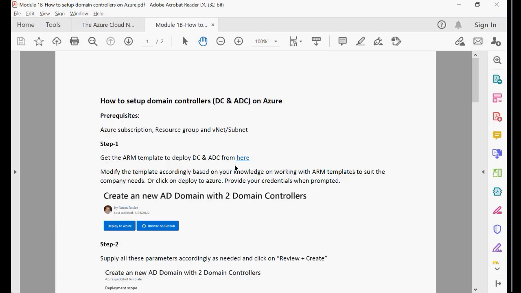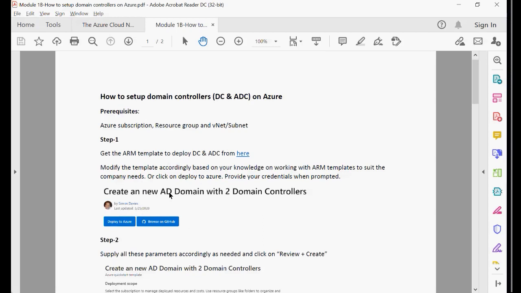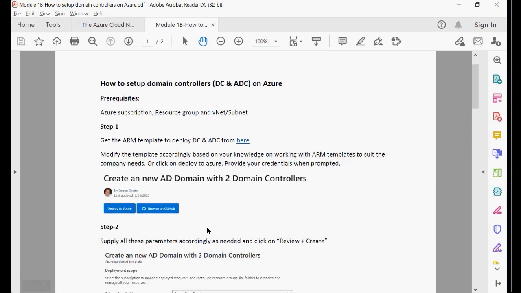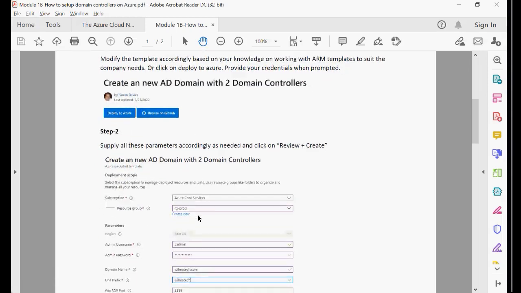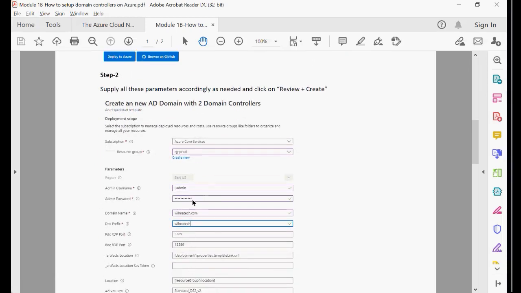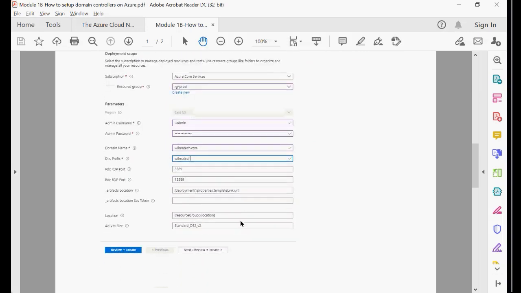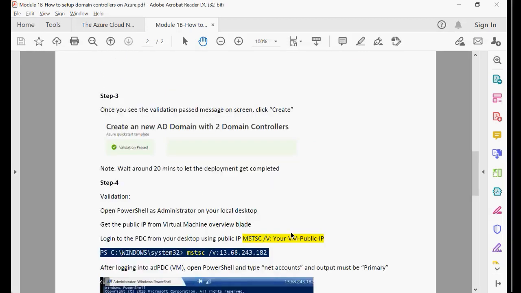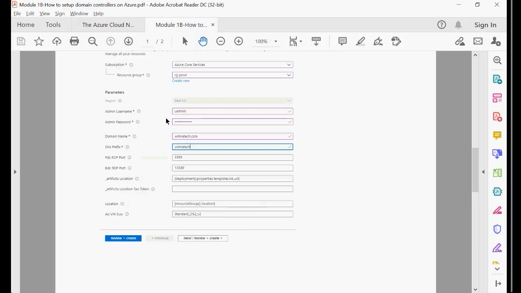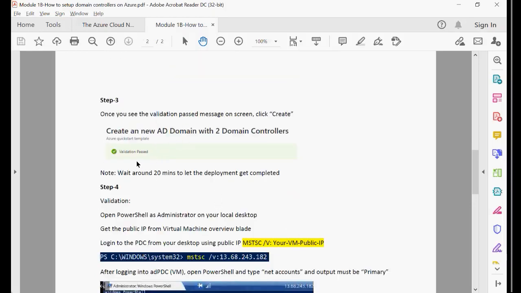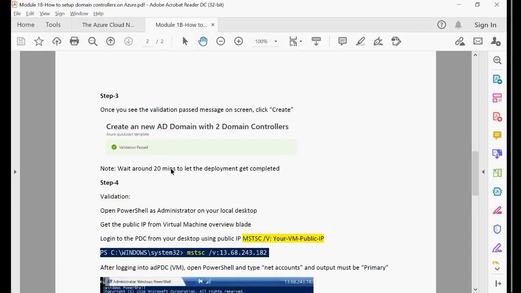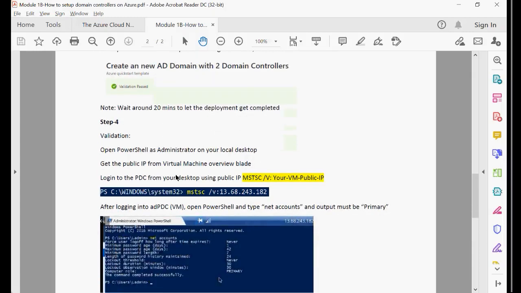So here, get the ARM template deploy DC. Just click it here, and you will see this window. Click on this one. I've already mentioned it here. And once you do that, what is the second step I mentioned in the lab? You need to provide all the parameters. In your case, use your domain, whatever you want. Don't use my domain, use your own domain, because my domain will not work. Once you provide all the parameters, you will see the validation section, and you need to click on create. Once you create it, it will take around 20 minutes, and then you're all done.